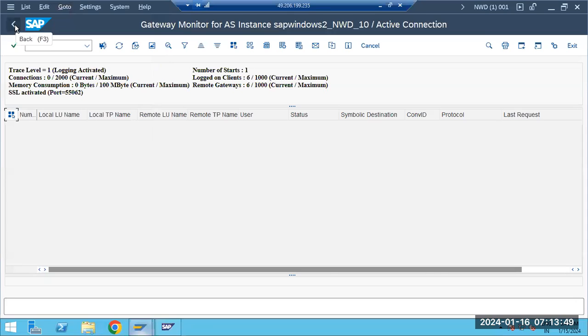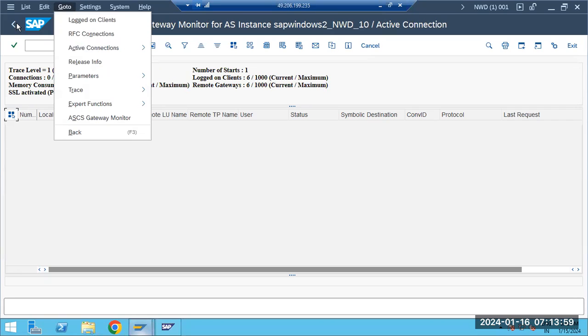what are the active connections in our system? It will be displayed here.